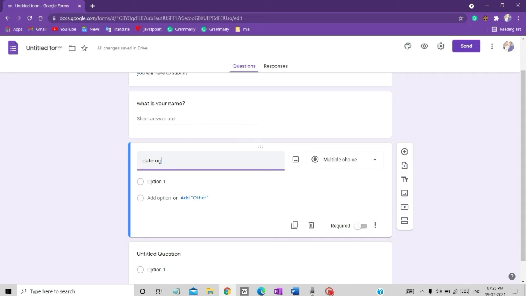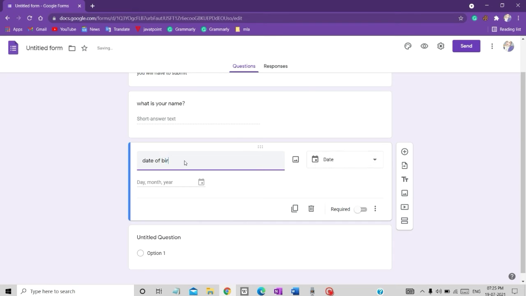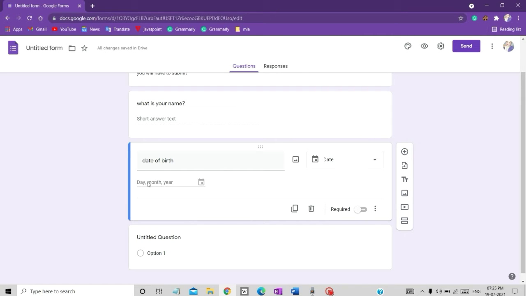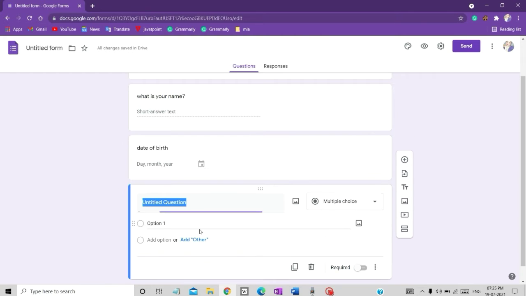Here I will choose date of birth, and the input type is automatically selected as date. Here the person will write day, month and year accordingly. After that the third question, if I create like what's your experience.